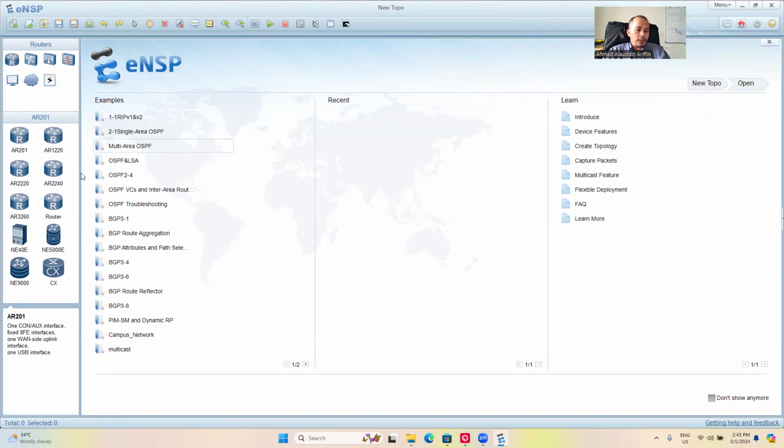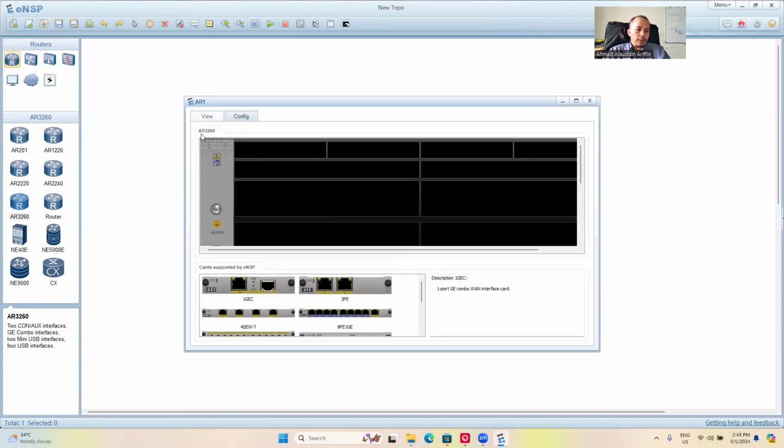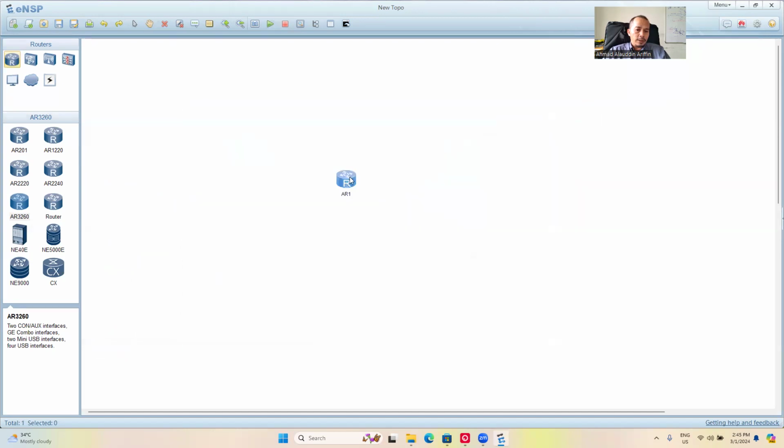So whatever you choose, make sure you choose an AR router into the topology and make it start. So I'm going to drag AR3260 into my topology. There, all right. So this is the AR3260. So how to confirm that? Right click on the router, go to settings down there, and it will show you the model of the router, which is AR3260. Right, so I'm going to close this one down. So that means this is the AR3260 that I have dragged just now.